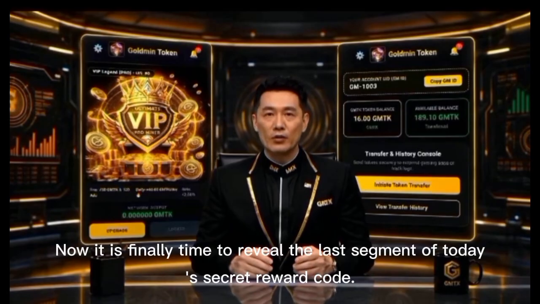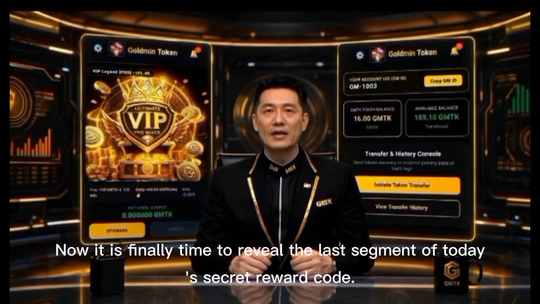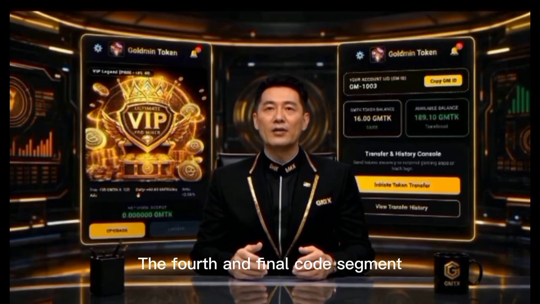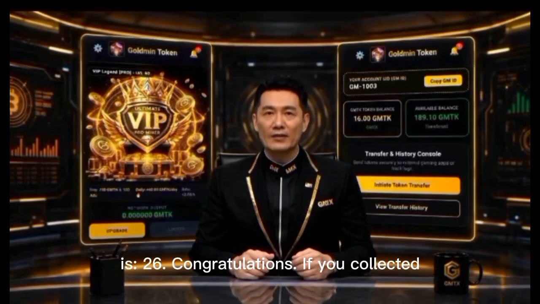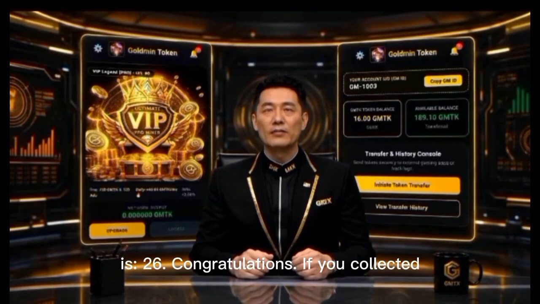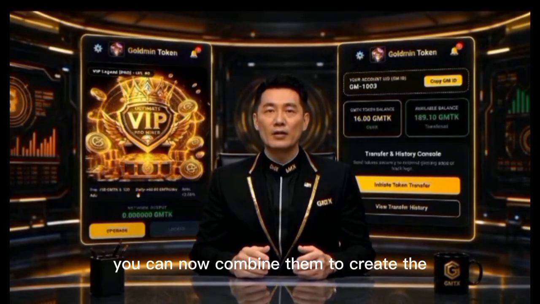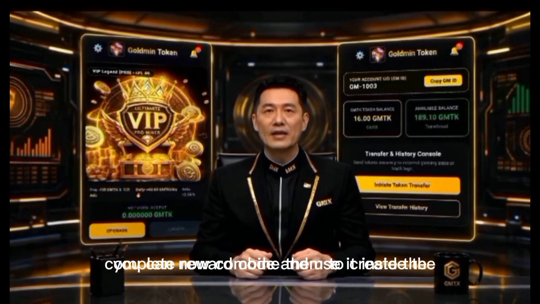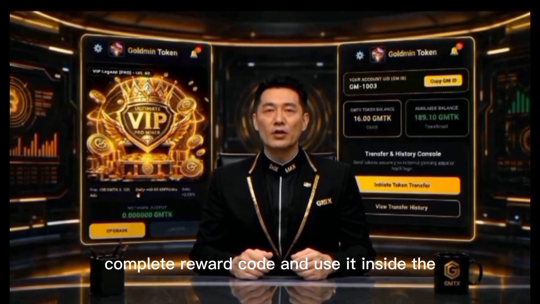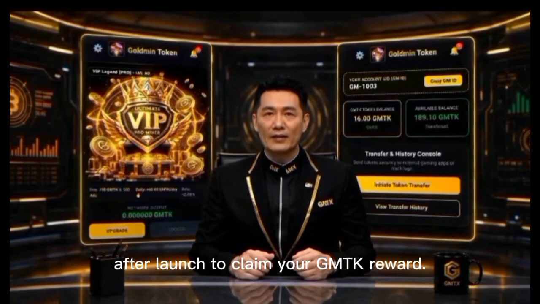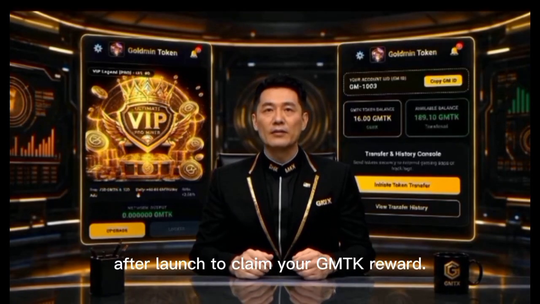Now it is finally time to reveal the last segment of today's secret reward code. The fourth and final code segment is 26. Congratulations if you collected all four segments correctly. You can now combine them to create the complete reward code and use it inside the GoldMin Token application after launch to claim your GMTK reward.